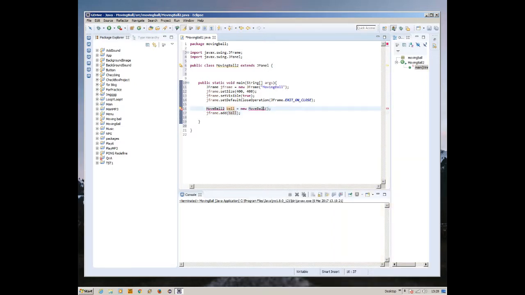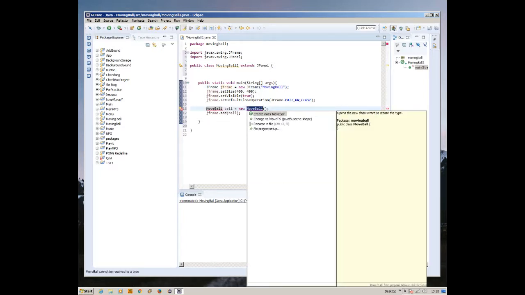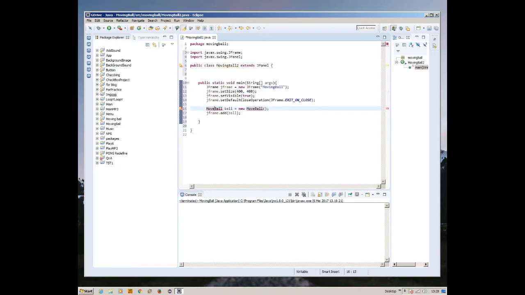Moving ball. Moving ball 2. There we go. That's why I didn't notice that I created the name moving ball instead of move ball. Moving ball 2, add ball. There we go. Now we're going to create the paint method.